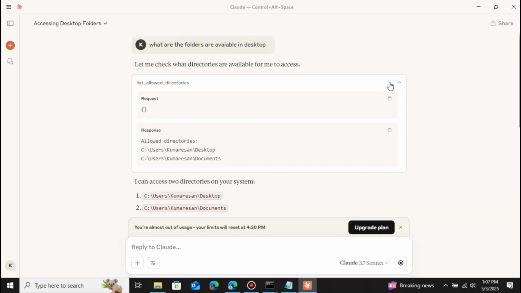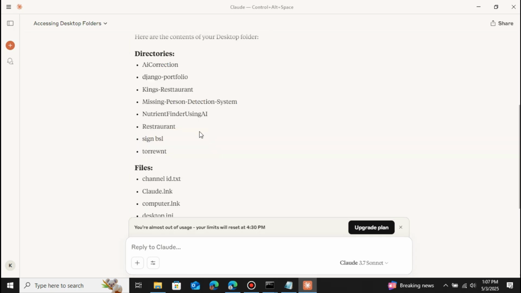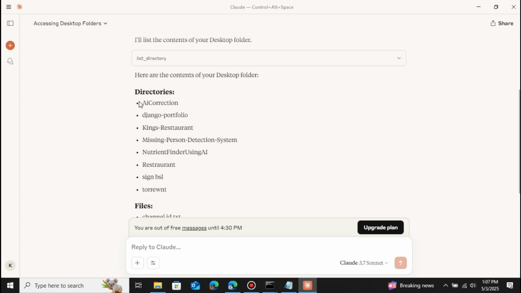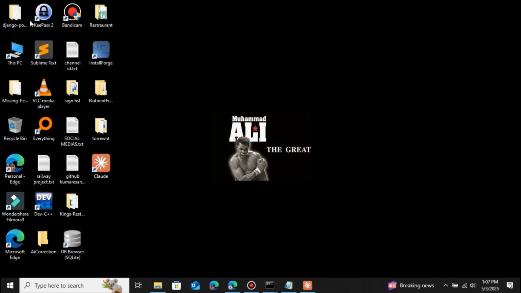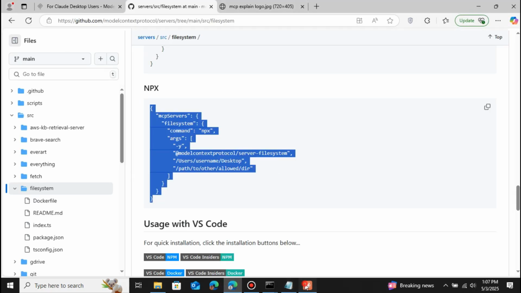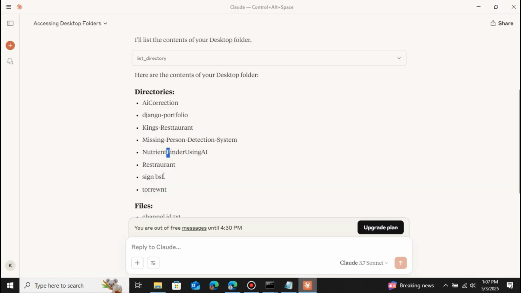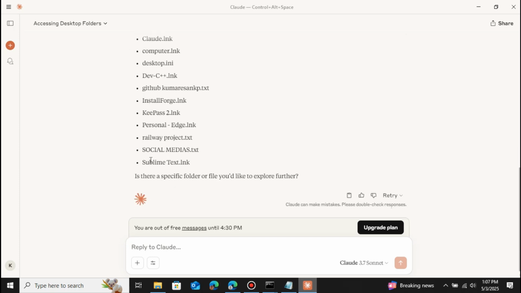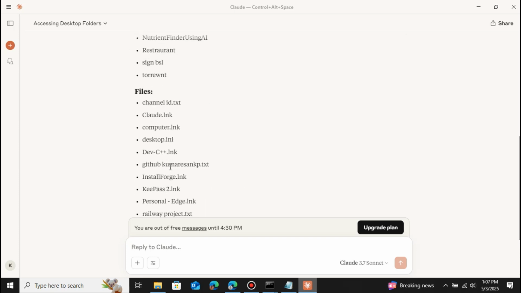You can see in the desktop we have AI correction, Django portfolio, King's restaurant. Let me go to the desktop to verify that. You can see that we have the AI correction, we have the Django portfolio at the top, and we also have the nutrition finder using AI. This is what was written by Claude. You can see these are the different folders, and these are the files located on the desktop, and we can create a new folder in the desktop now.